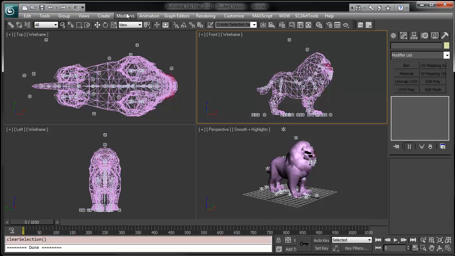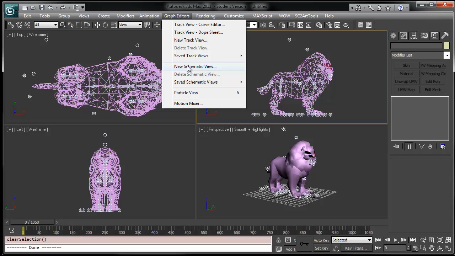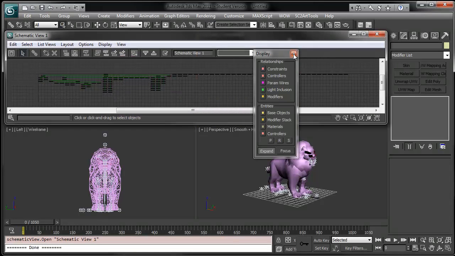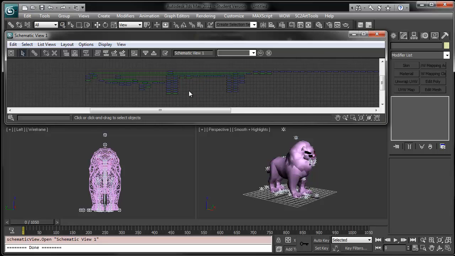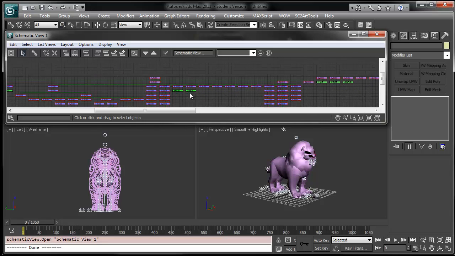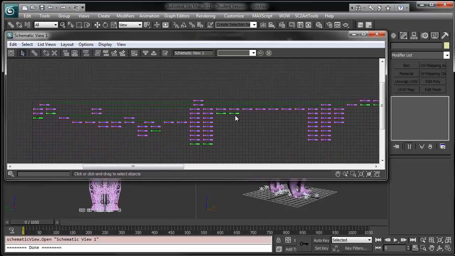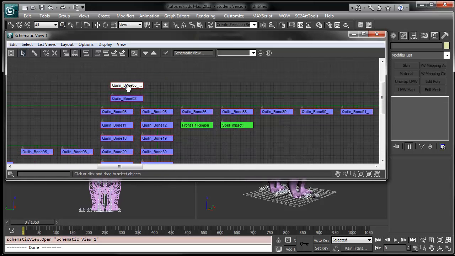How we can do this is we go to Graph Editors, go to the New Schematic View, close the display, and somewhere here is the root bone. You can see that the root bone is the one where all the other bones are connected to. So here, this one is the root bone.